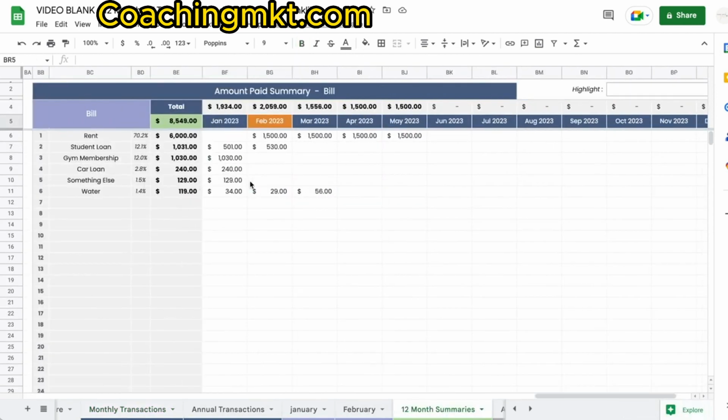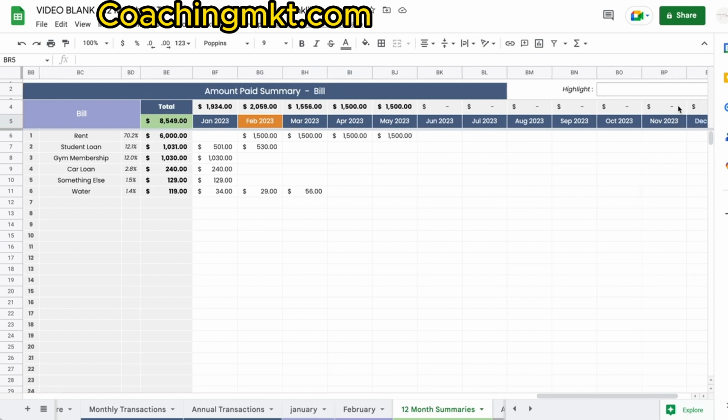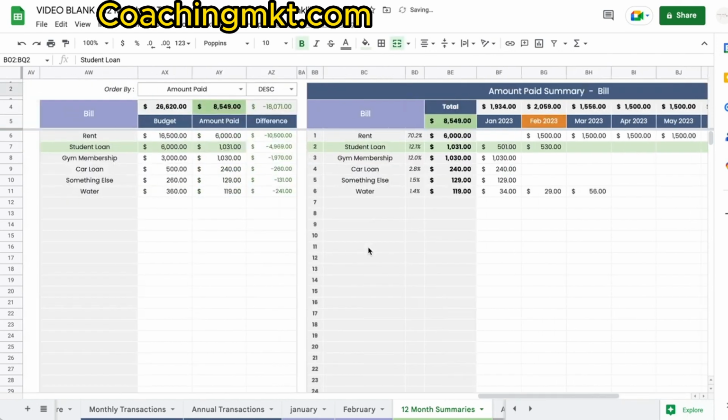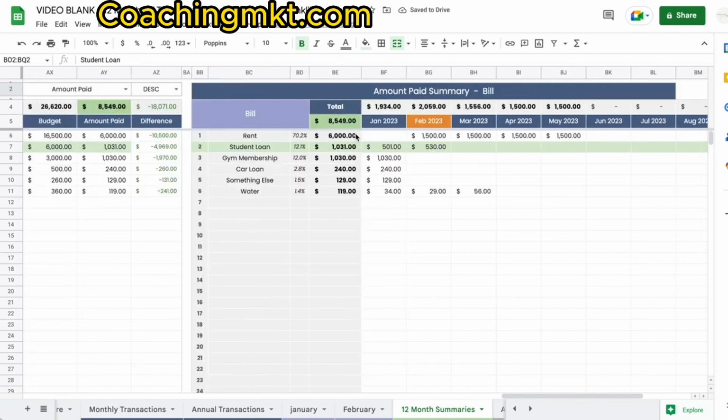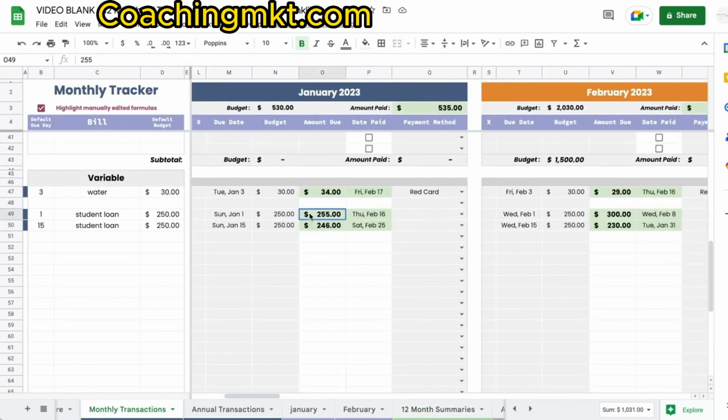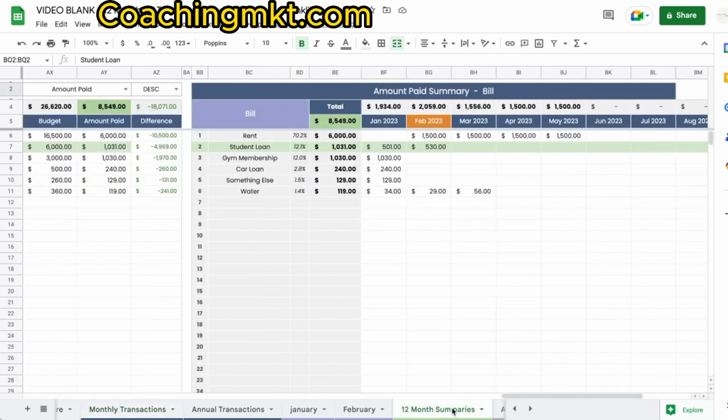And then you also get this table showing the payments for each month, and you can choose to highlight a specific one. So you can highlight student loan, for example, and if you come back, you're gonna see you paid $501 and $530 January and February. So if I come to the student loan, $501 in January and $530 in February. So that's how that works.